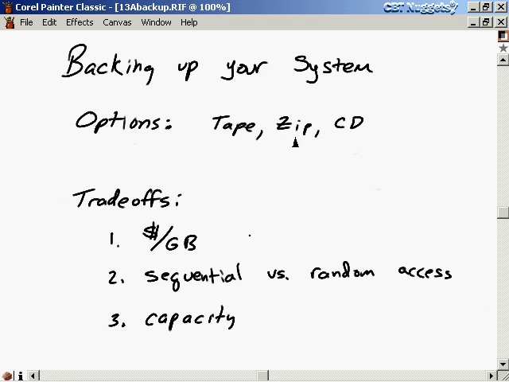I choose to use zip disks because somebody gave me a zip drive for free, so I didn't even have to pay for that. I just paid $10 for a zip disk, and I can use that. So there was no overhead for me, which was important because I didn't want to spend a lot of money on something like a tape drive. And even though it's higher dollars per gigabyte, I'm not backing up lots and lots of data, so it doesn't really matter to me.